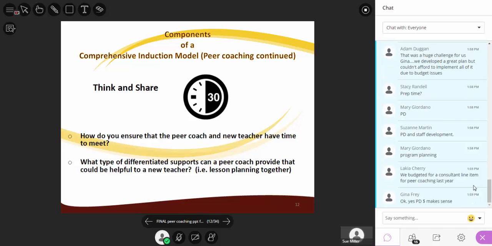You just have to be creative with your monies, but this really should make a big difference in helping new teachers become effective quicker. So you should be able to budget in PD, especially for the new teacher. And that's actually giving release time too for them to meet. That would be the time that you would have to figure out.